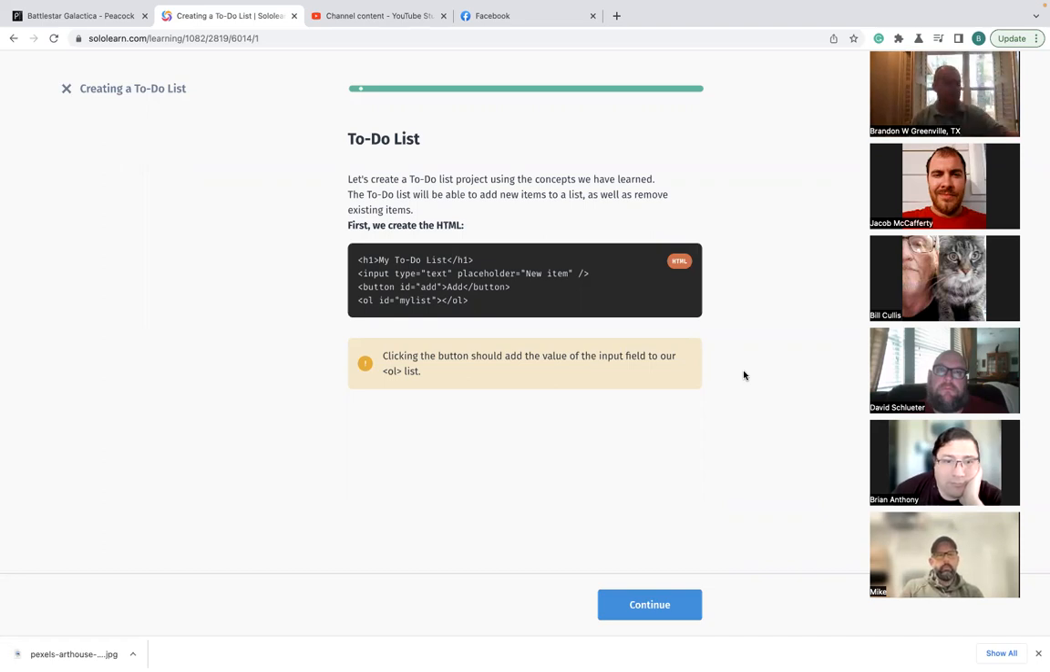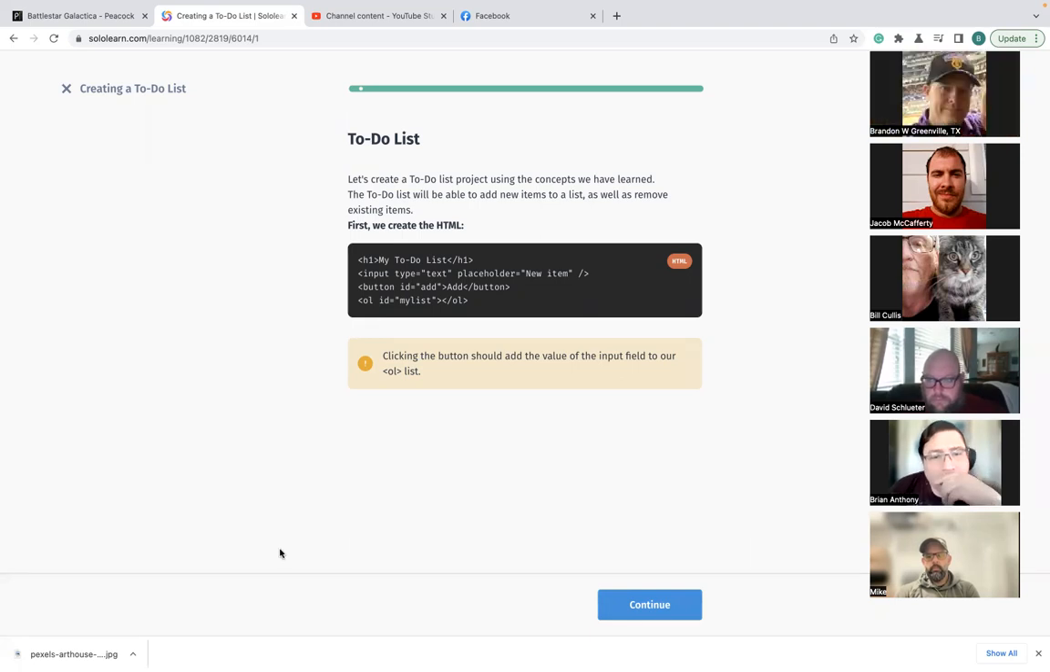To-do list. Let's create a to-do list project using the concept we have learned. The to-do list will be able to add new items to the to-do list, as well as remove existing items. First, we create the HTML. Clicking the button should add the value of the input field to our OL list. Take a second and answer the next question.